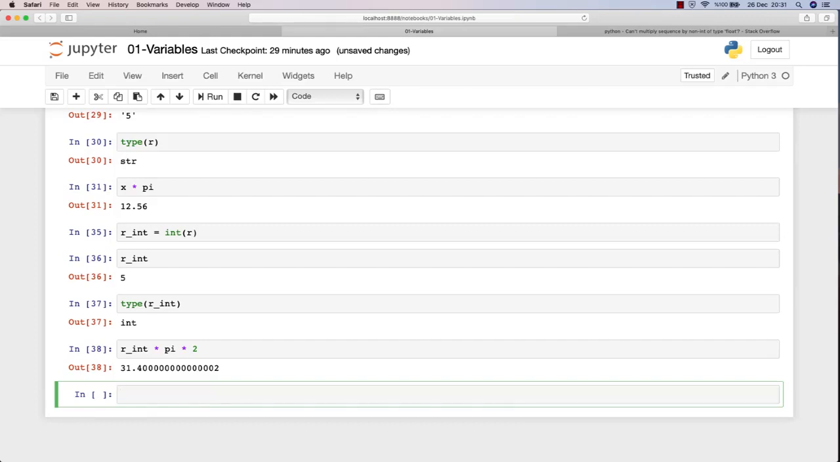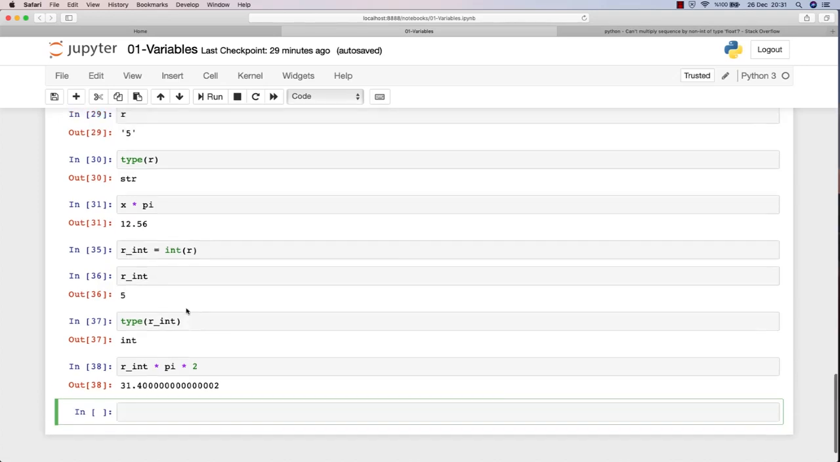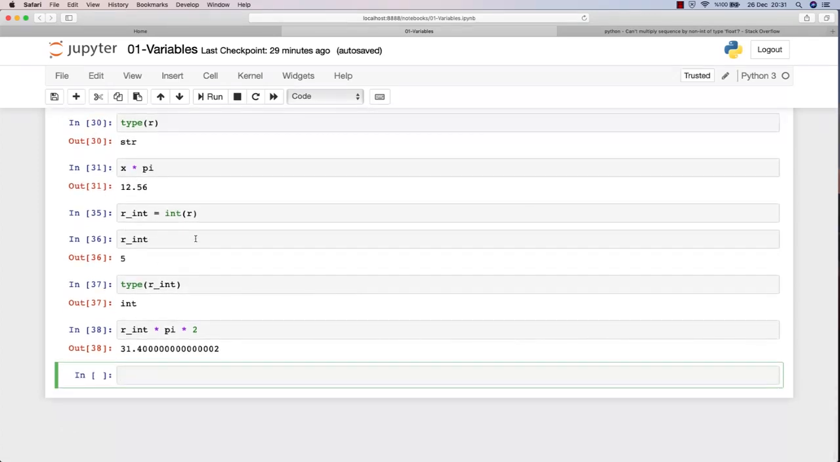Okay, so now we have learned about storing values into variables. We learned about different types of numbers and different types of data structures and what we can or can't do with them. Don't worry at this point because we're going to learn much more about them in the future, but I just wanted to show you a preview.